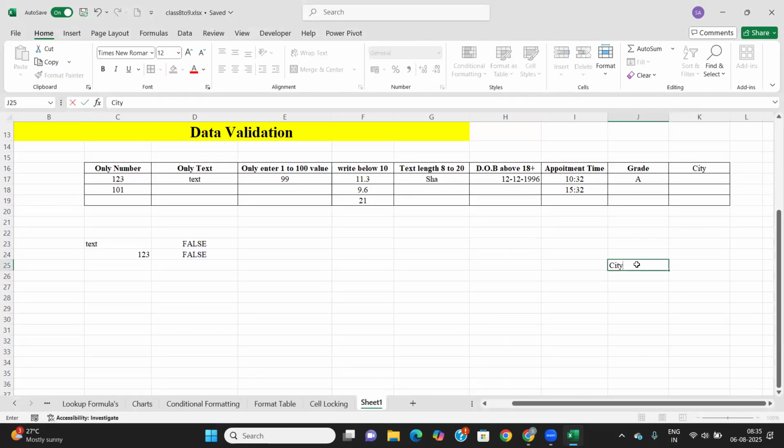Below, we write some city names: Jaipur, Delhi, Mumbai, Kolkata, Bangalore. This is your city name list.